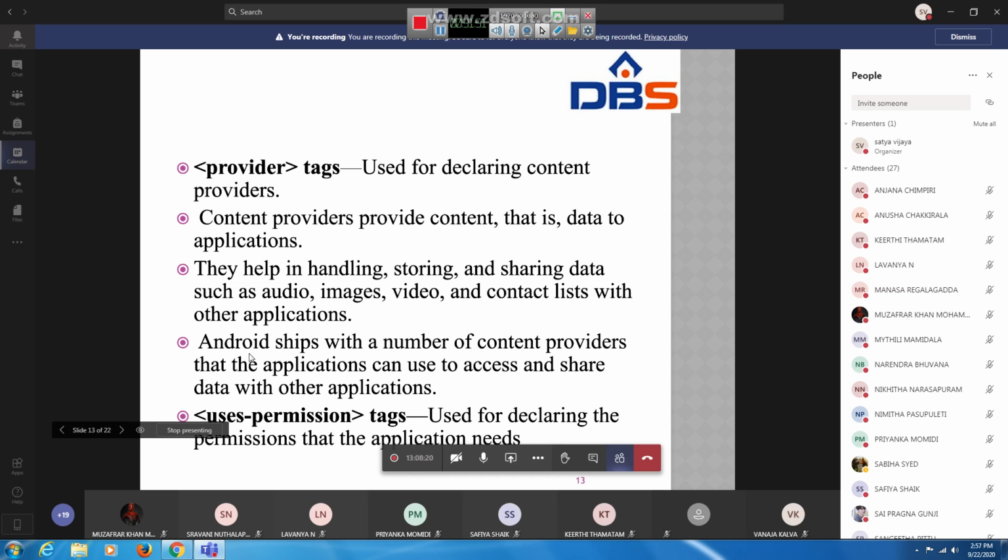Here next point is Android ships with a number of content providers that the applications can use to access and share data with other applications. Here next point is the uses permission tag.